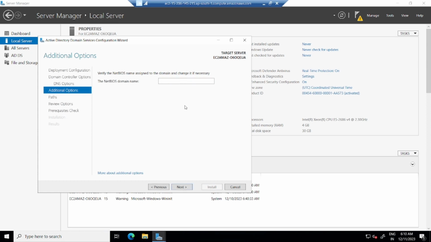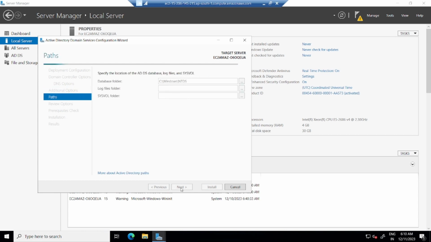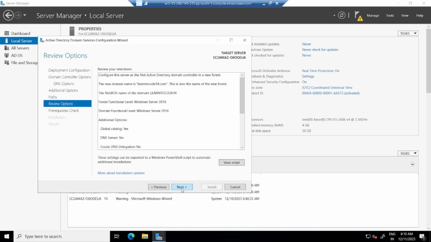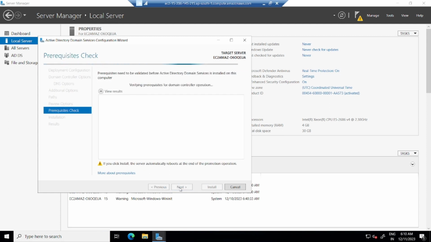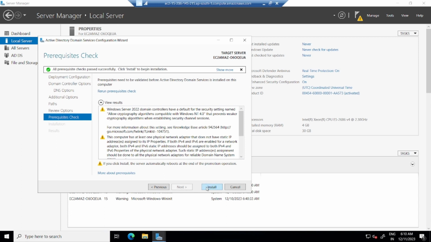How can we integrate an AD with Nagios XI? So I will click on next. These are the locations of the AD DS database, log files, and SYSVOL folder. I will click on next. So these are the review options, so you can check them. I will click on next. These are the prerequisites check, after which we need to click on install, and I will click on install.